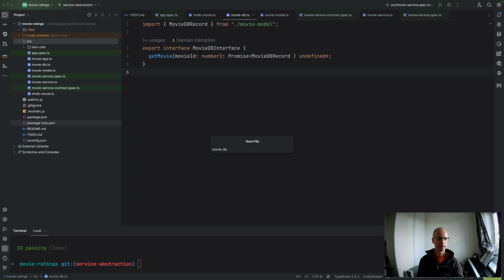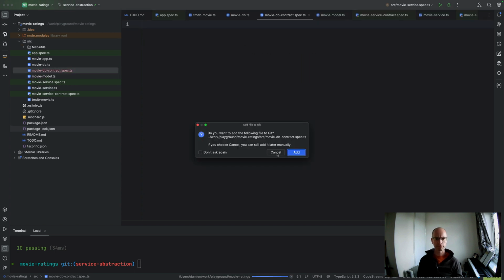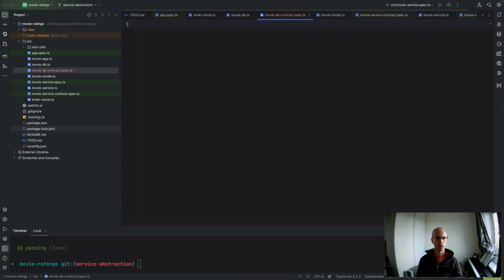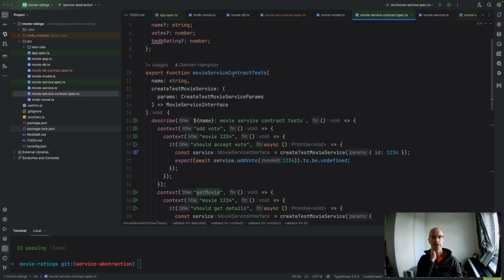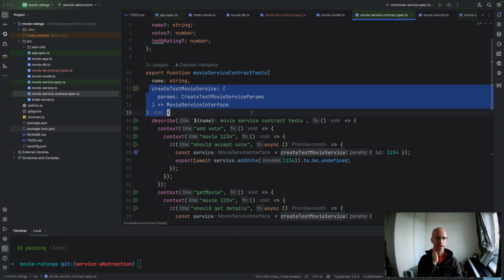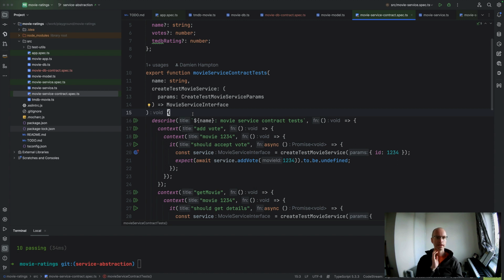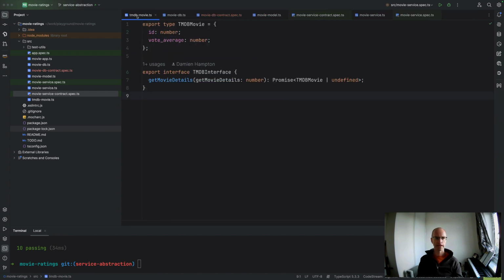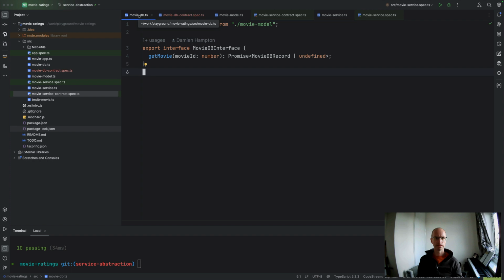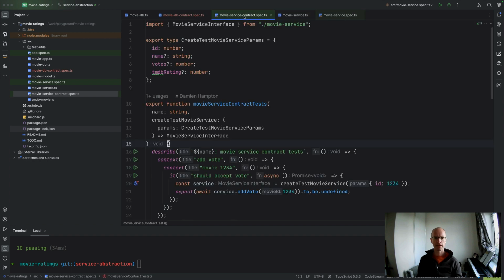MovieDB contract.spec.ts. And based on the mistakes that I made in the movie service contract tests, I realised I need to pass a function that will build that MovieDB. So I'm going to follow something similar for this. I'm going to close that down, keep that open for the moment, because I might use a bit of that as templating.